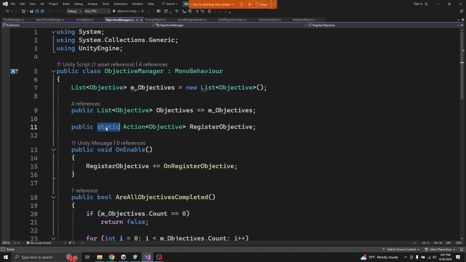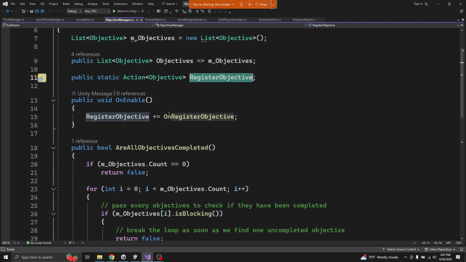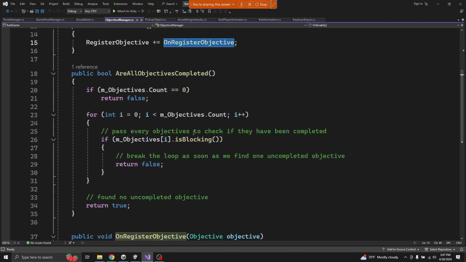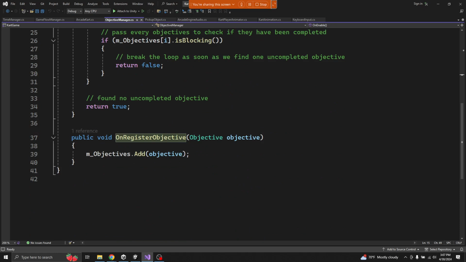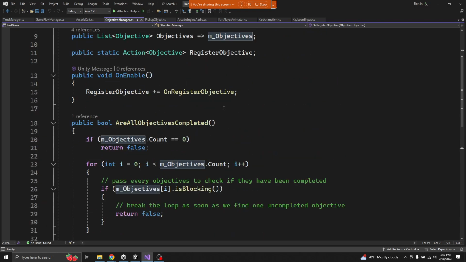I mean, it looks like we have a static event, register objective, on enable. This method gets registered to it. So whatever objective comes in through this, it just gets added to our list. All right, maybe we'll see that in action a little bit later.